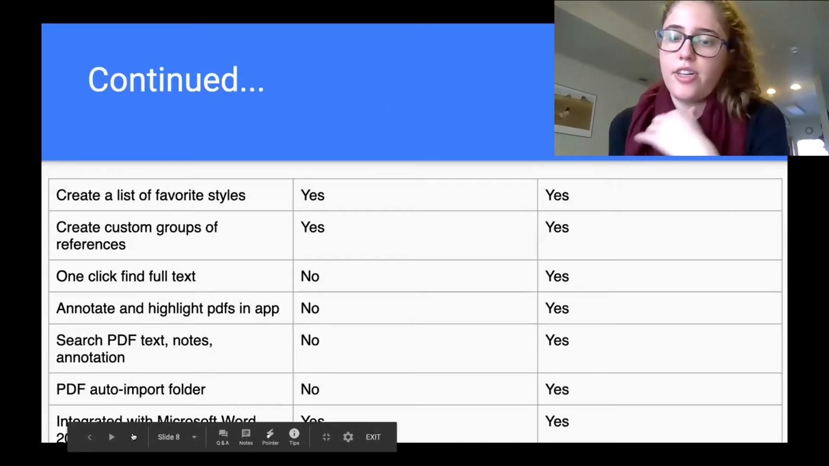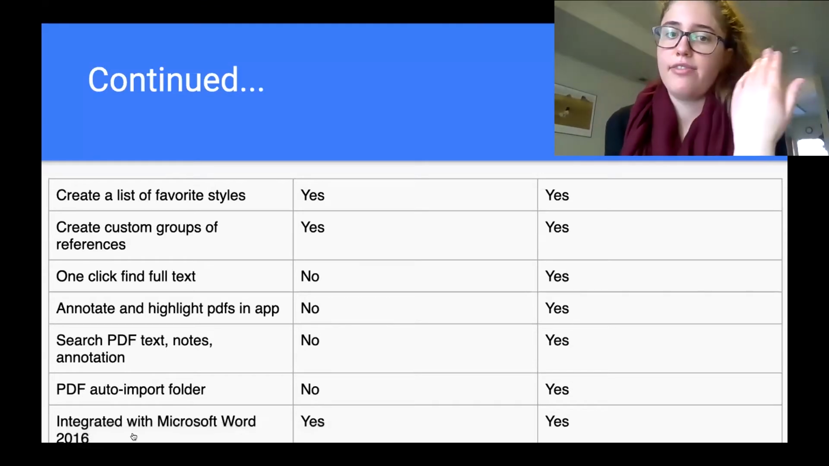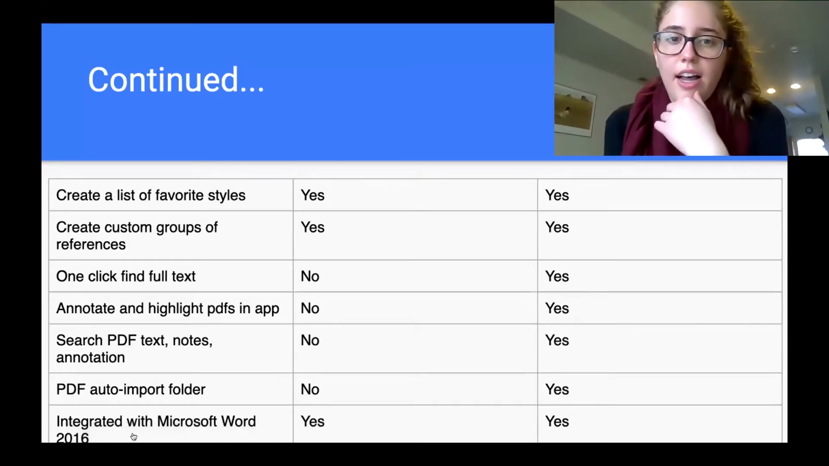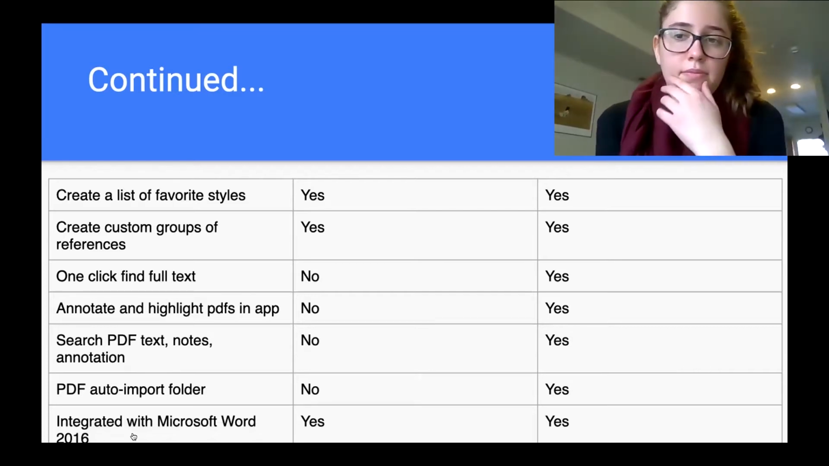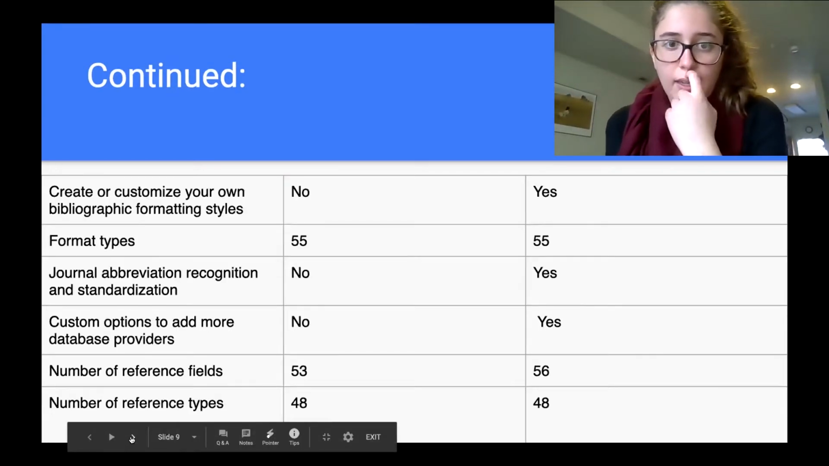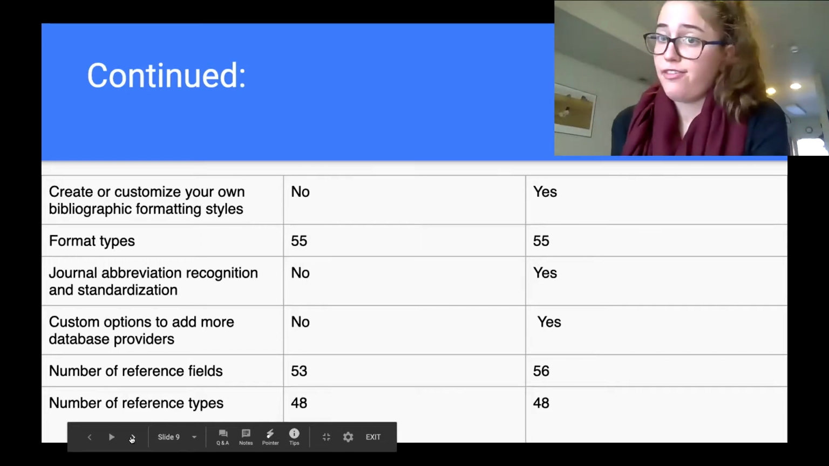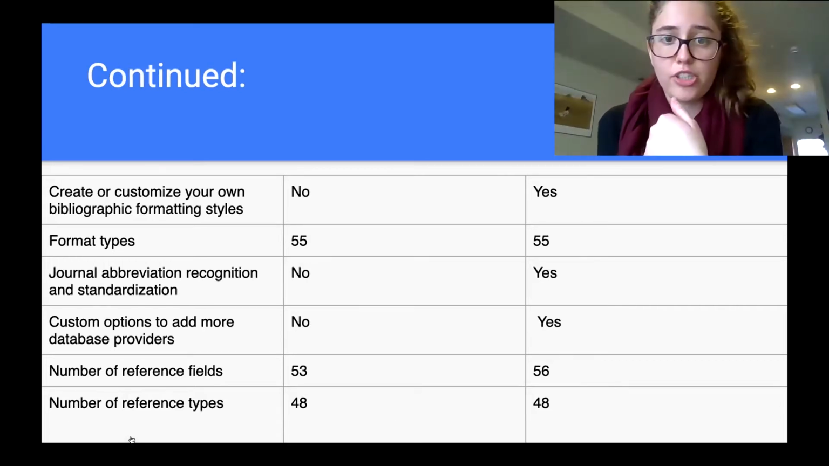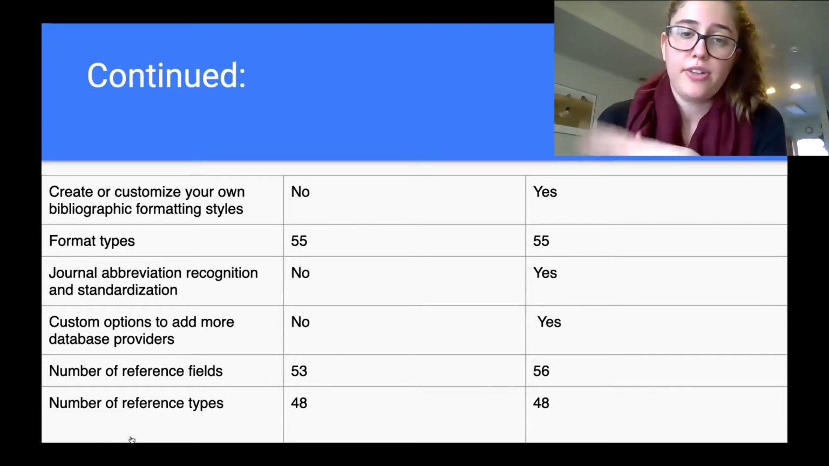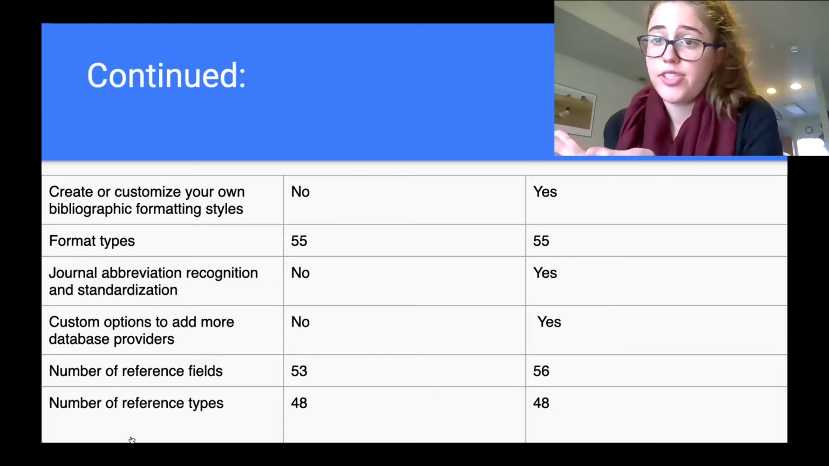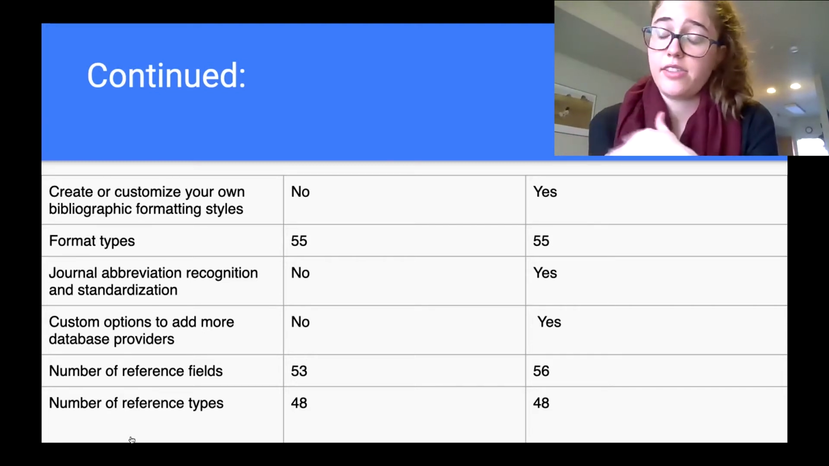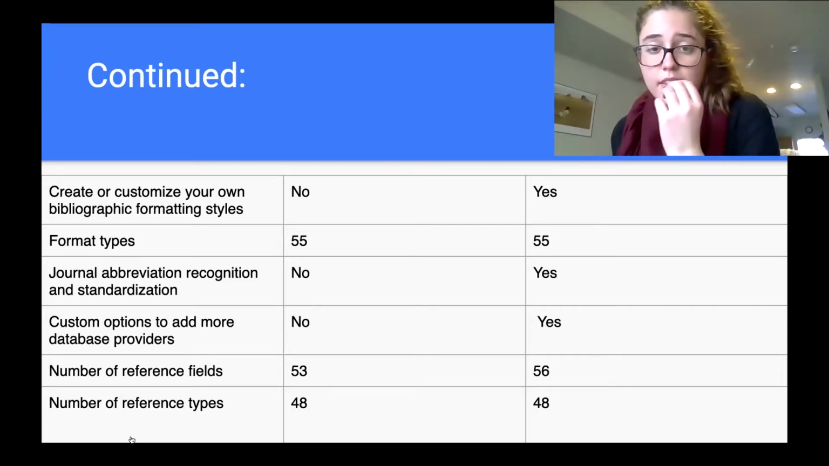You can also do your favorite styles. You can have group references. It still works with Word. Next slide. Again, it has the 55 format types on the regular version and the full version. There are different reference fields, reference types. So even if you're wanting to just use the EndNote Web and not fork out the $60, I think this is still a really great resource to use. Next slide.